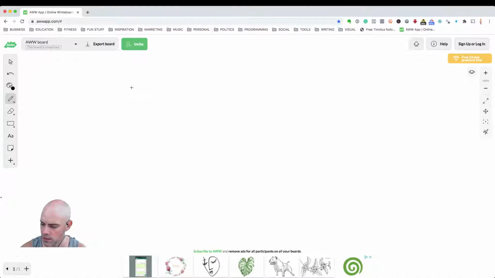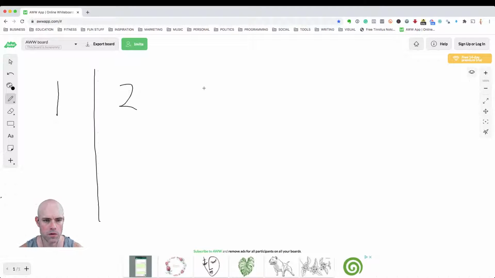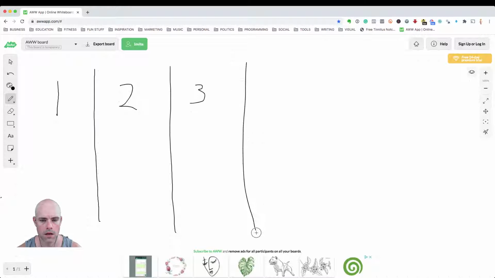So what you need to learn how to do in the beginning is how to count. And if you don't know how to count, well, I'm going to teach you, because that's super important. So let's say this is measure 1. Let's say this is measure 2. Measure 3. And measure 4, right?